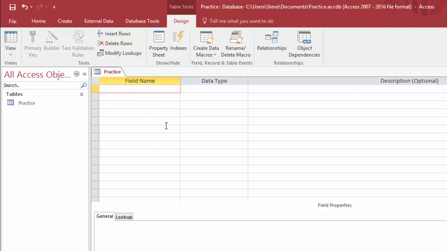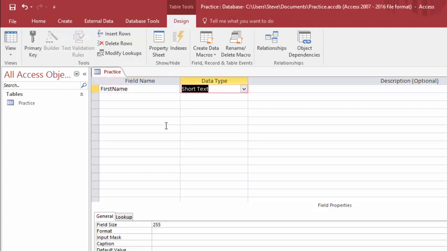So just follow along with me, and then I'll show you what it's going to look like in just a minute. So first we need our first name for our contact. We're going to hit Tab or Enter, and it'll take us to the next cell. It's going to automatically say short text, and that's great. Short text is good for a first name as a data type. So this is basically the type of data that is going to go into this field.